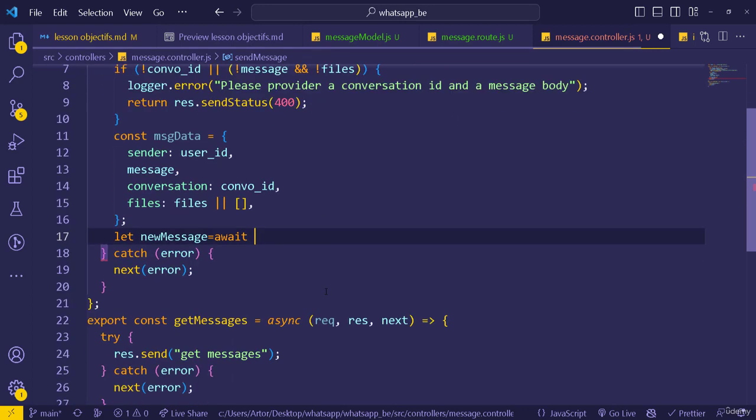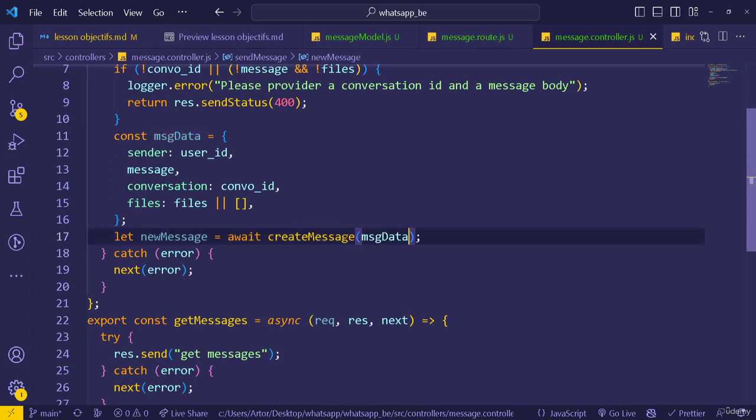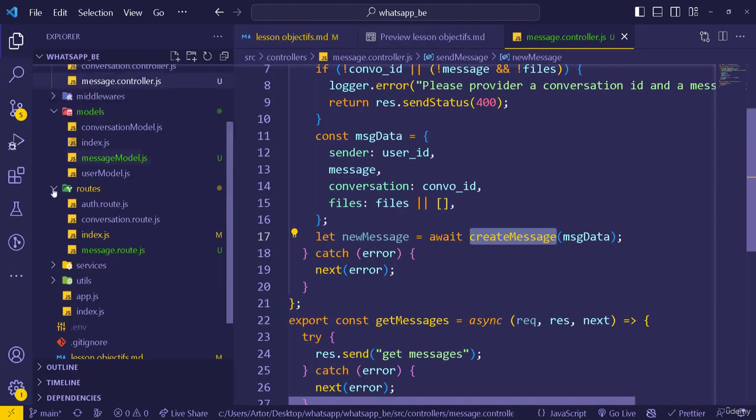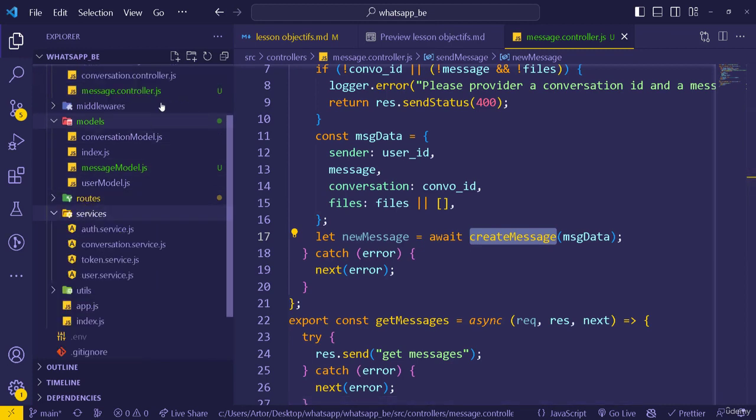And then let's create a function that is called create message, and it takes the message data right here. And then we can actually take this and go back. Let me close all of this and go to services. So now I'm gonna go here and then look for services, and we'll create the file.